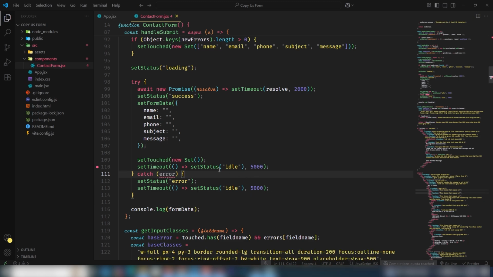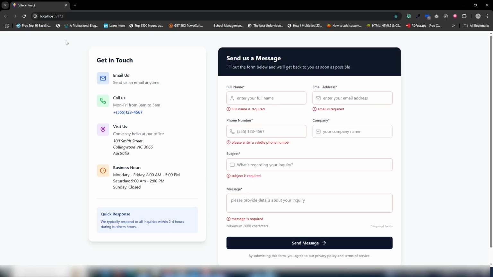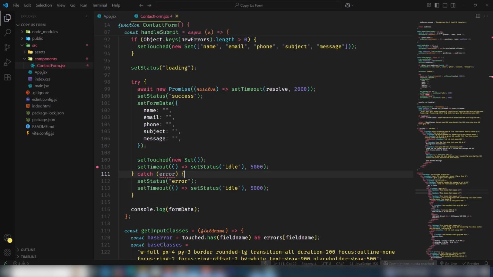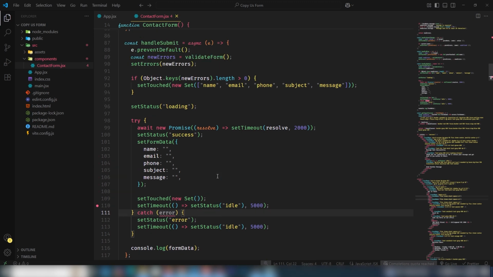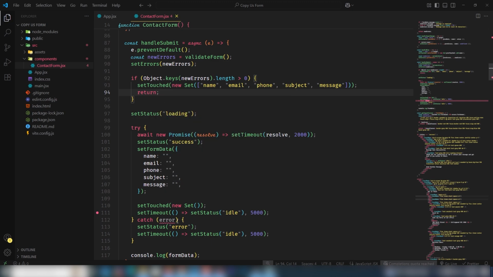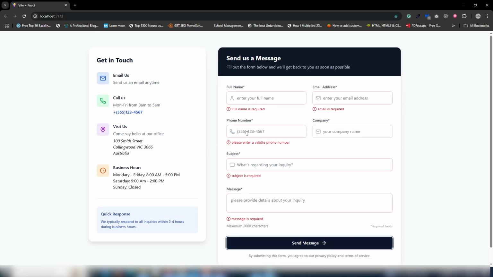So let's save it and let's test it. Click on it. So let me check it. Name, email, subject. Give me a second. Okay. The problem is return. I need to use return there. So I think it should solve the problem. Click on it. Perfect. I'm not moving to another page.